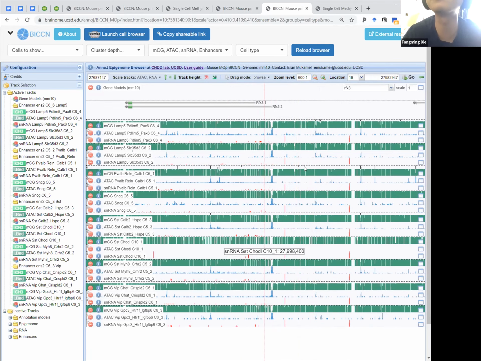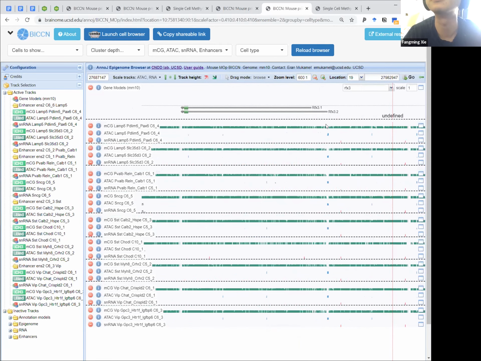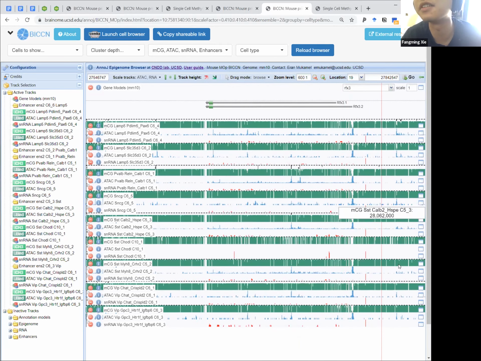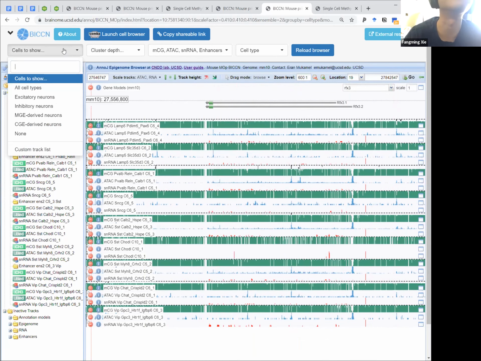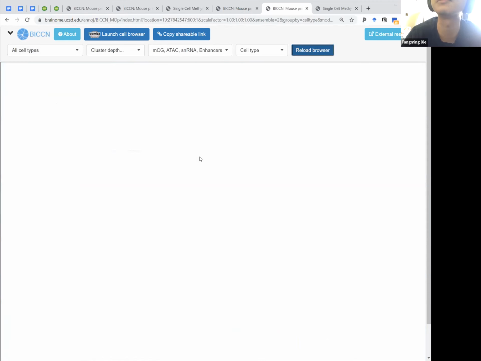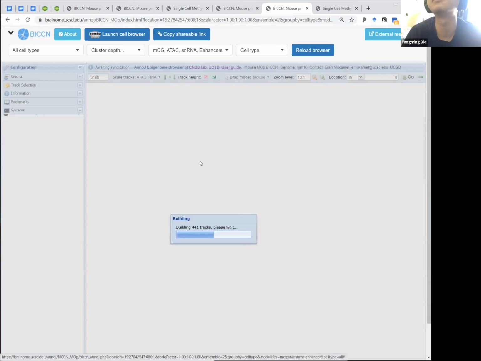Okay. Here's the full gene body of this gene, because I'm now only showing you the inhibitory cells. Let's include all cell types and reload.